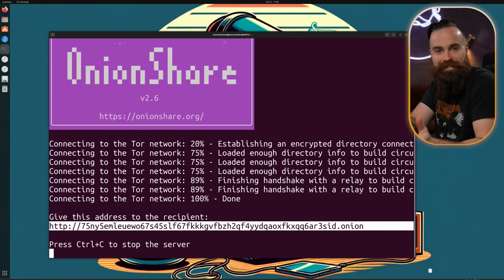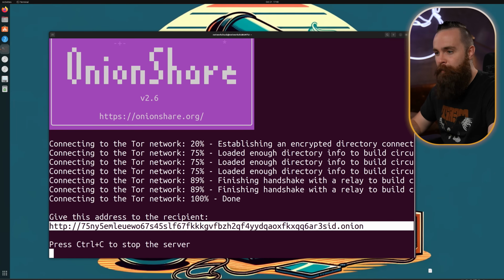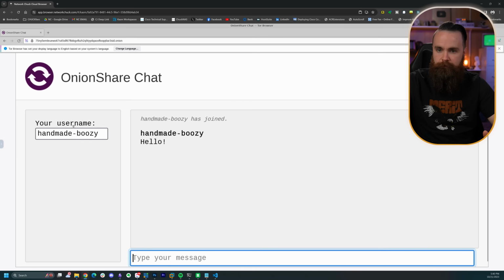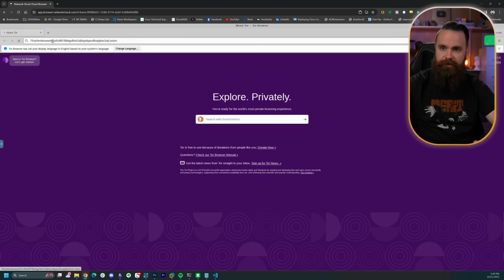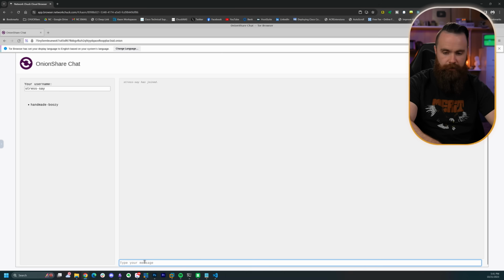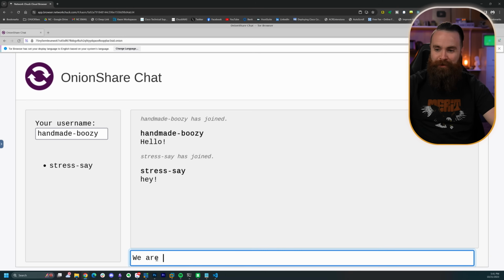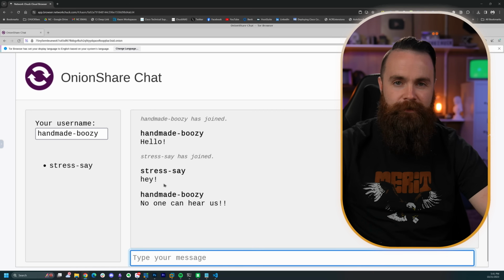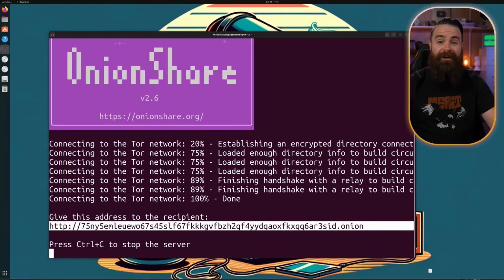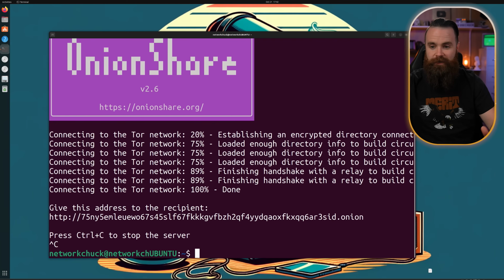And I guess the problem with doing command line is I can't see the chats, but if I were to launch that address in another browser, let me try opening up another workspace here, another Tor browser. I'll jump into that same super secret chat session and say, hey. And there's the chat from the other side. No one can hear us. I mean, it's a text. And then when you're done talking secret agent style, Control-C, that's it.